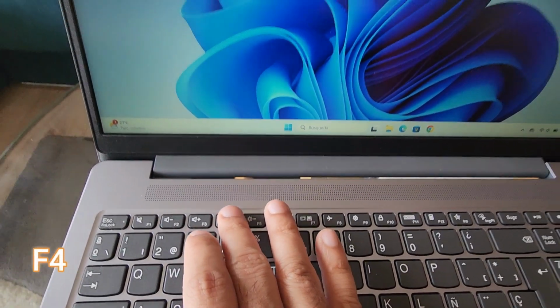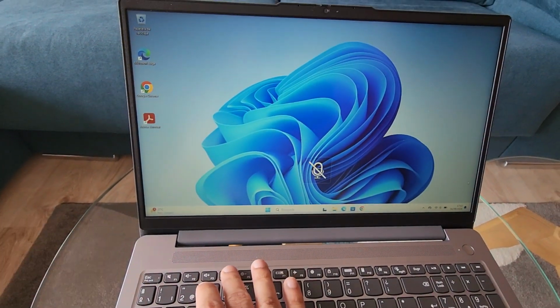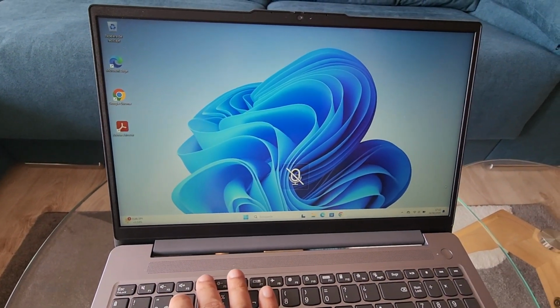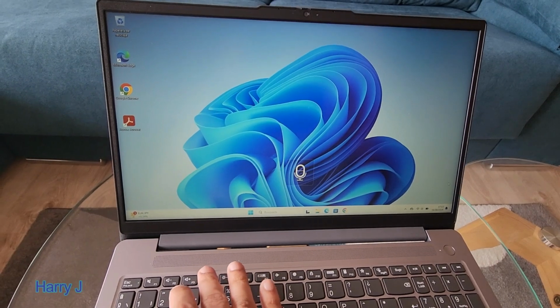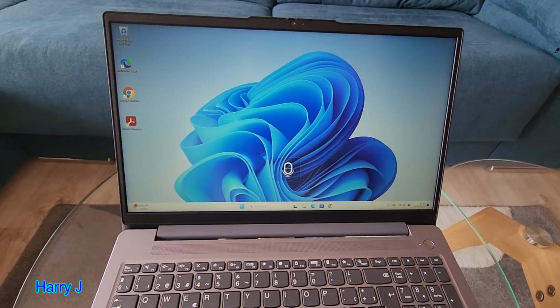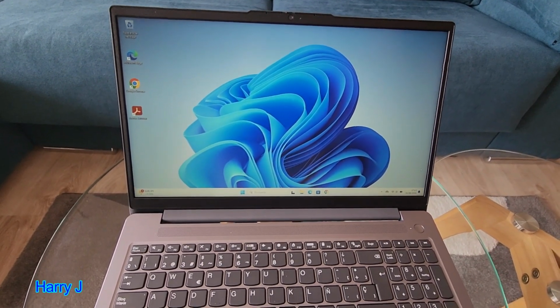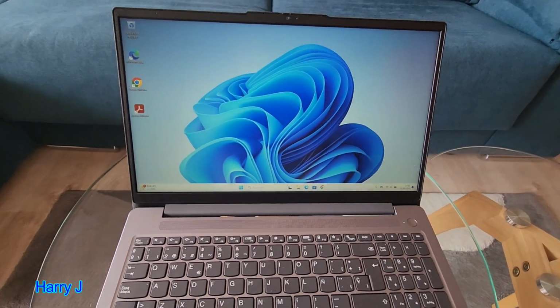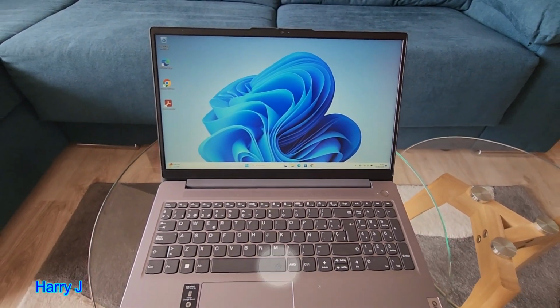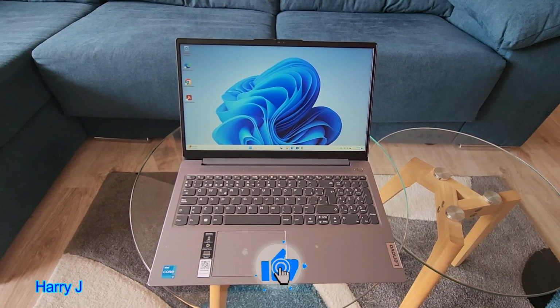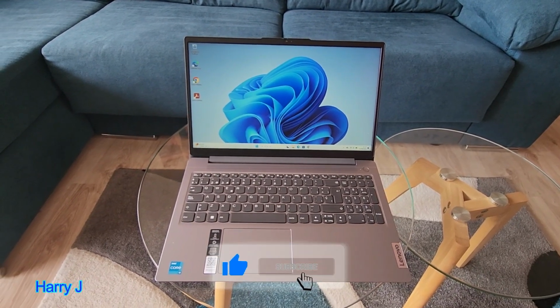This is F4. So I hit F4, and you see the mic is muted. Then unmute. Very easy. If you can't use the mic, you can activate this one, or if you don't want to use it, you can deactivate it.